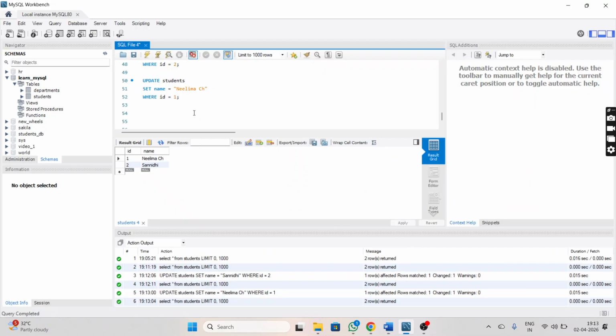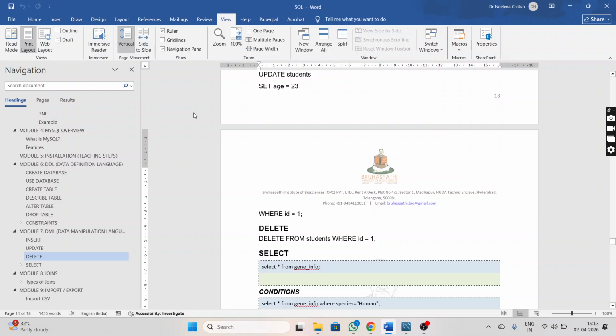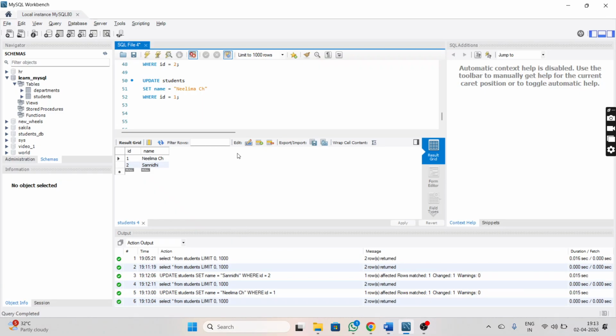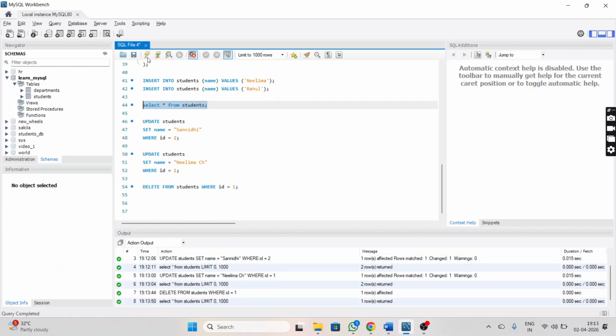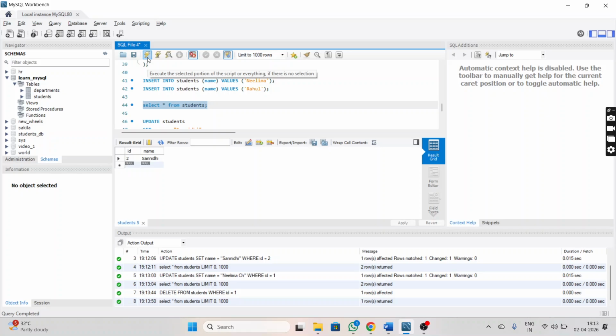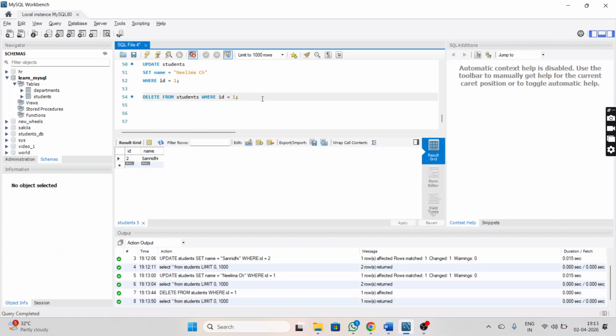Now, if you want to drop the entire table, we put drop. If you want to delete only a specific row of that particular table, we use delete from students where ID is equal to 1. What happens? Wherever the ID 1 is there, that would be deleted. 1 row affected. Understood? Yes.